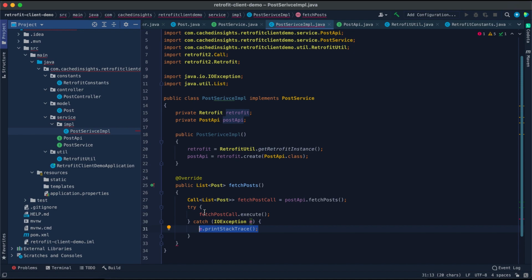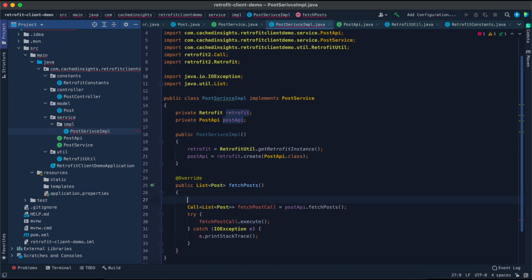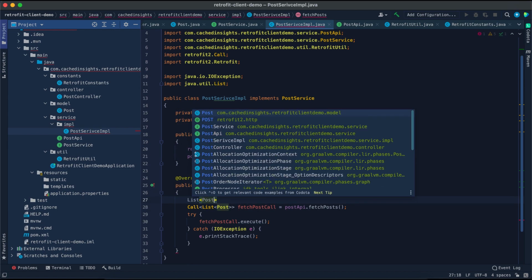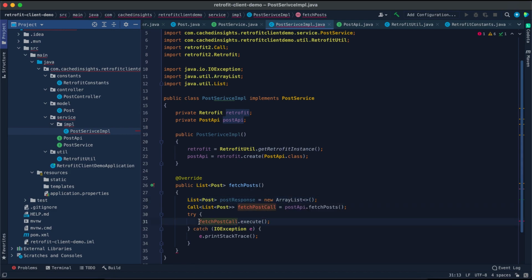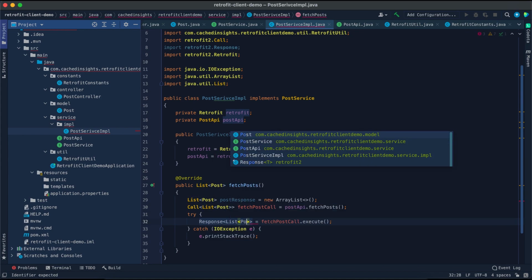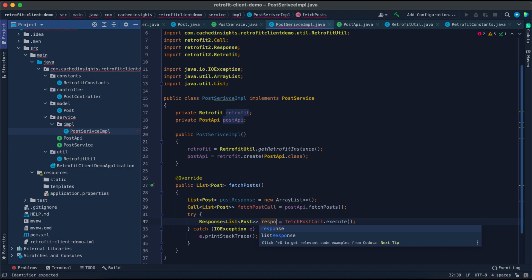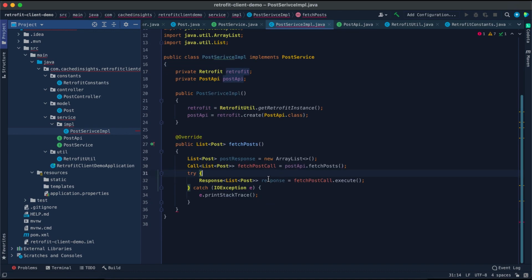So let me surround this with try and catch, and whenever we call this execute method on the call object, it will be returning a response, and the response will be a list of posts. So let me just create a variable, list of Post, postResponse, new list of Post. So this is the response which we'll be getting.